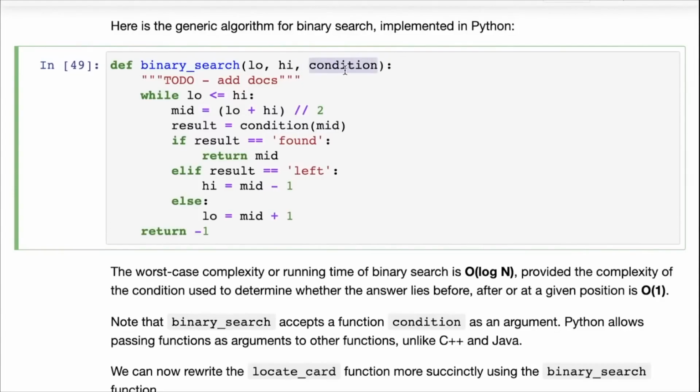Then it takes a condition. So what it does is it starts a loop. So while low is less than or equal to high, we get the midpoint. So low plus high divided by 2 gives us a midpoint.